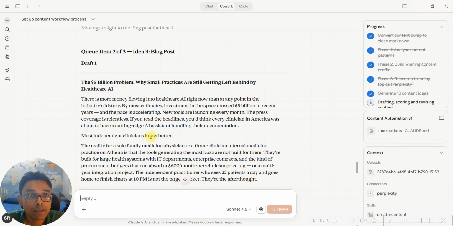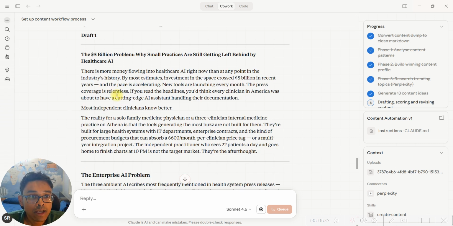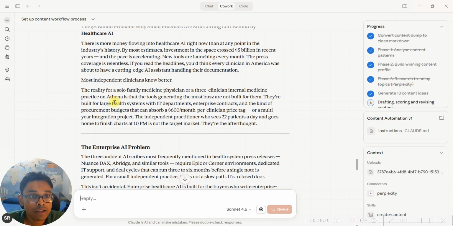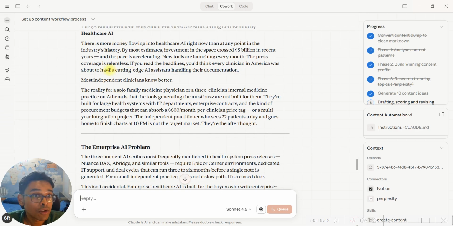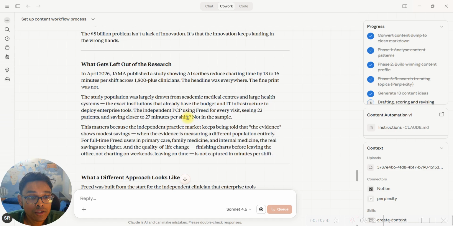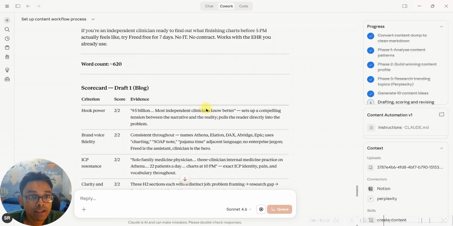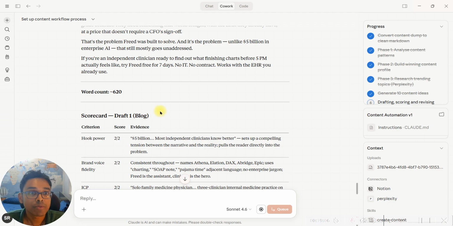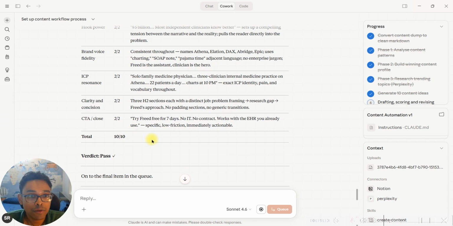Now let's look at the blog post on the same idea. It's a good title, and let's see if it has done the H1 right. There's money flowing. You can always choose to remove the em dash and make it more human-like. Of course, the human layer can always be improved, and I'll talk about it in other videos. And the enterprise problem, it has picked a nice H1 and H2 and a different approach, it looks like. It's 620 words, pretty much what works for free based on the reference file I had given, right? And it scored 10 out of 10.